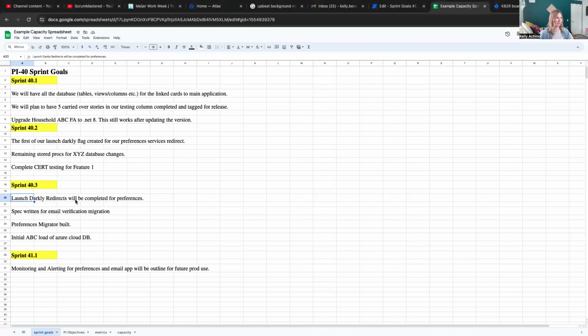Preference migrator is built. We've accomplished everything that we wanted to last sprint. We don't need to move that goal forward into the next sprint. And we've also done some initial load testing in our Azure Cloud database that we wanted to do. So we've accomplished all of our sprint goals. There's nothing we need to move forward with.